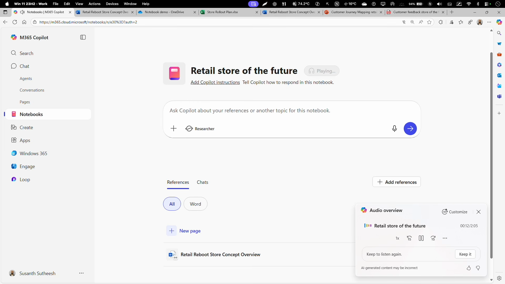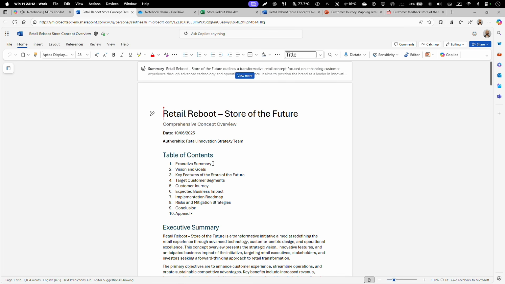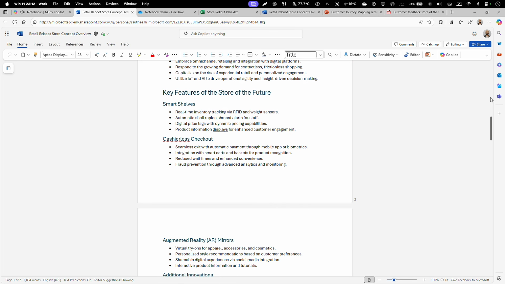Yep, this one's all about how retail is kind of evolving, right? The document really zooms in on using cutting edge tech to totally change how we shop. Exactly. And it throws out things like smart shelves, AR mirrors, and even cashierless checkouts.